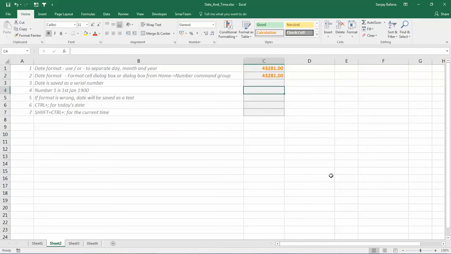Let's try to enter a serial number 1 and change the format of this cell to the date, and it will show 1-1-1900, which means that Excel can process dates only from 1-1-1900 onwards. If there is any date before this day, then Excel might not process it correctly in your Excel application. So day number 1 for Excel is 1-1-1900, and from that day each day is calculated.